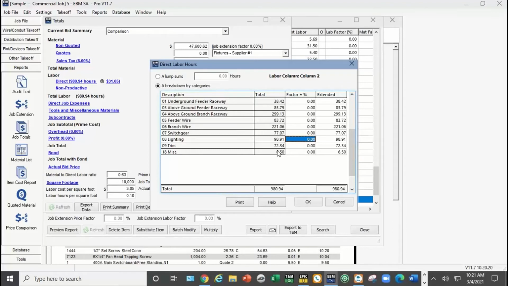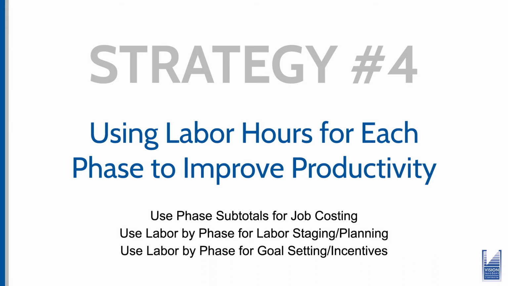Now, again, if this is a copy of the job and you've made some changes to the job since the beginning, those will be reflected here. If they add some stuff to the job, you still have the reports here to give them targets for goals. So again, you can use those labor totals for job costing. You can use them to help you plan your labor staging and management. And then if you want to use that for incentives, you can do that too.